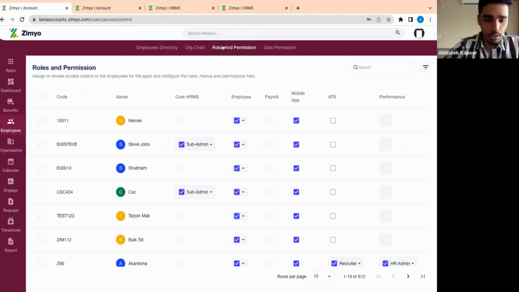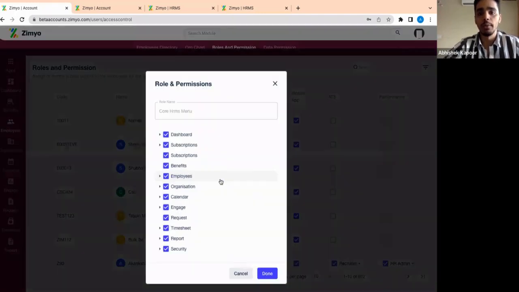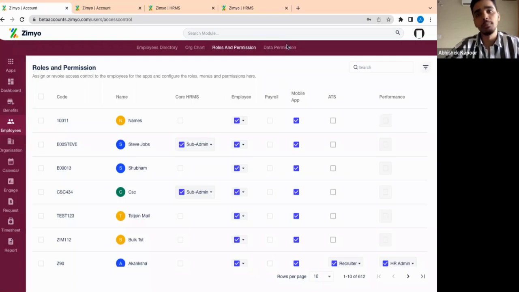I'll give you an example. For example, you have 5 HRs, and one of the HRs should have access only to the calendar data, not to the expense data or the timesheet data. All of these things can be configured from here. Next, you have data permission.